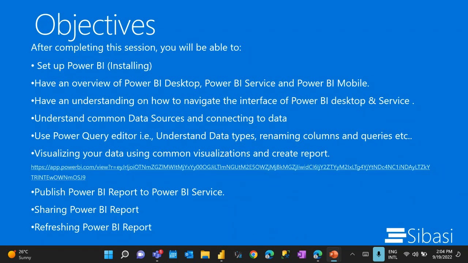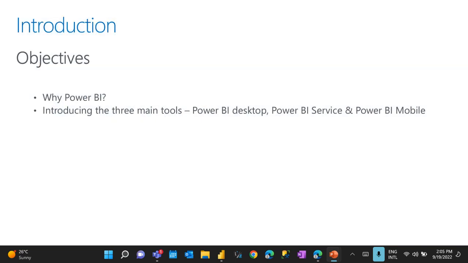Overall, in this session, you should be able to set up Power BI, as I said before. You should be able to understand Power BI Desktop, Power BI Service, and Power BI Mobile. You should also have an understanding of navigating these interfaces. You should also understand common data sources, how to use Power Query Editor, visualizing data using Power BI Desktop, publishing a Power BI report to Power BI Service, sharing your report and refreshing your data.